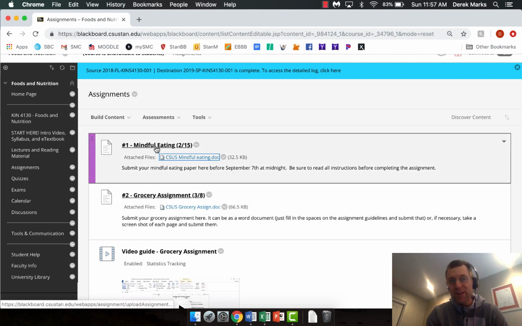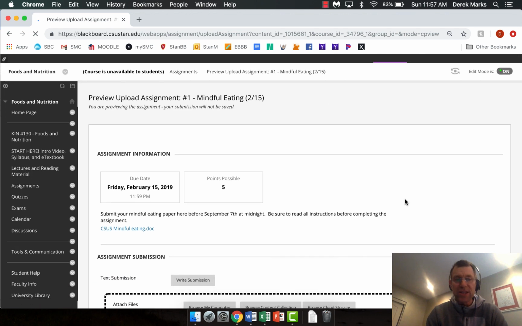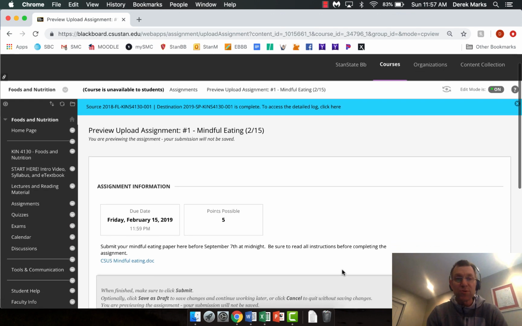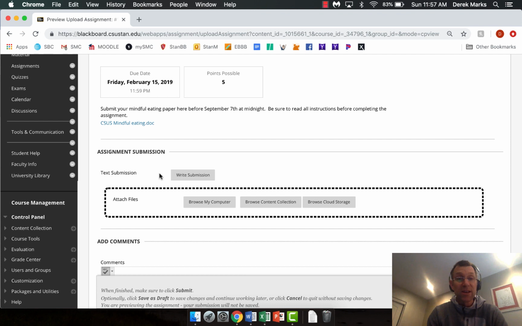When you click on the assignment link itself, Blackboard will bring up a page that looks like this. And this is where you submit your assignment. You can click Write Submission, and this gives you an opportunity to write it onto Blackboard. I don't suggest you do that. What I suggest is you write your assignments in Microsoft Word or as a PDF file. Don't give me Pages or anything like that, because those don't come through very well. My computer sometimes doesn't like it. So please, Word and PDF work best.